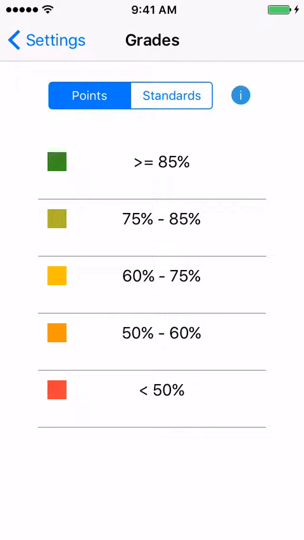And the first thing that shows up is the point system. These are the colors that the assignment grade will show up depending on the percent that the student gets. And you can change these by, let's say a green here is greater than 85%.